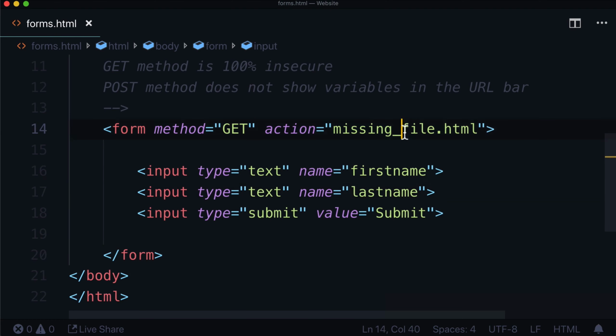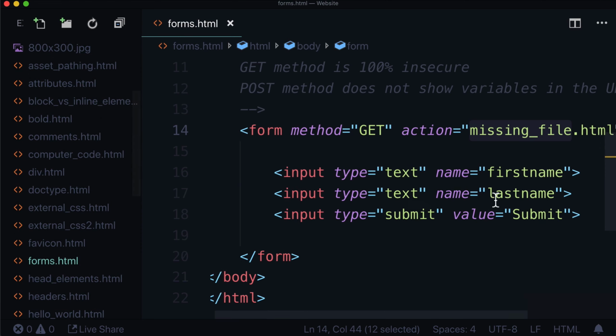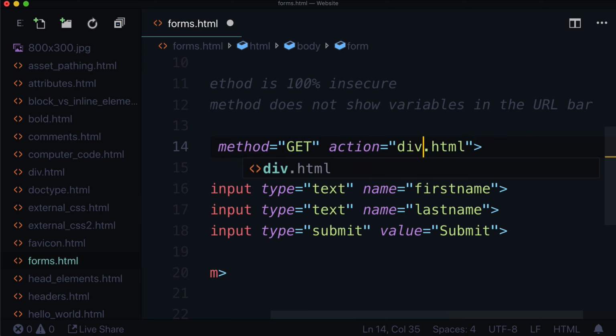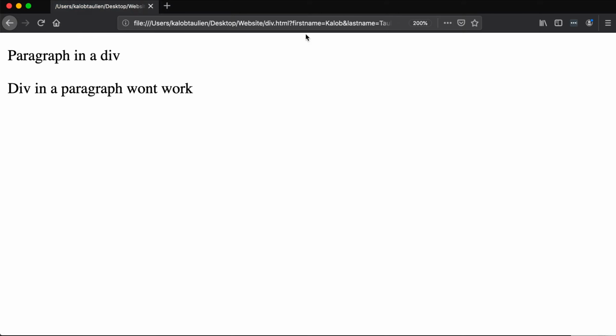Now you could make that file exist by simply creating a file called missing file, or you could send it to somewhere that actually does exist. What is a good one here? We have, let's go to div.html. Watch this. Div.html. I'm going to go back, refresh my page. So I've got Caleb as my first name, Tallene as my last name, submit, and it goes to div.html.